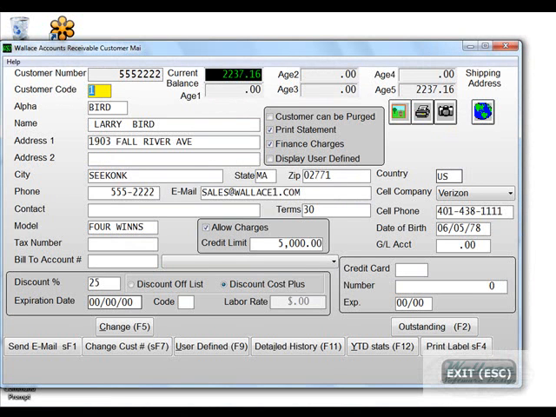Now, at this time, it automatically brings up the customer so we can verify the address. Is this the correct address where we're going to be shipping this to? Is this your correct email address? Because we're going to send you an email when we ship it out. Maybe we want to send them a text message. Is this your correct cell phone number?